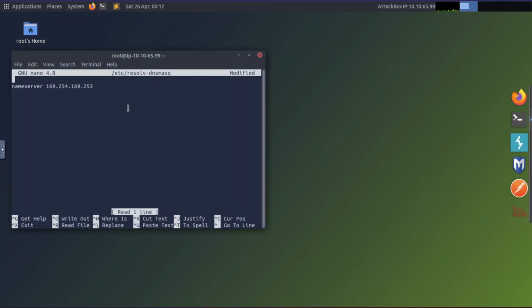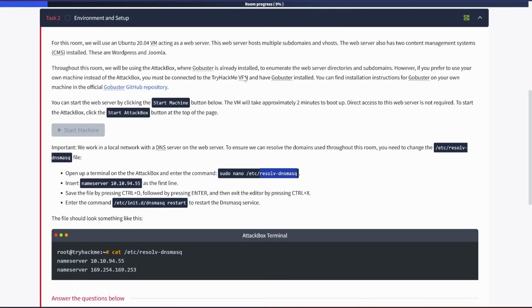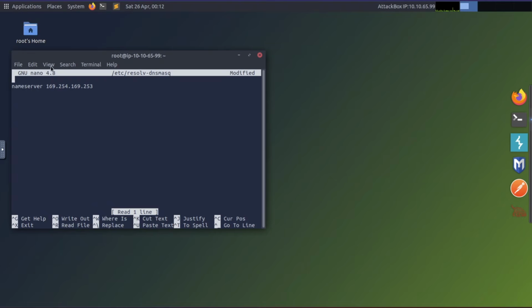So we've opened up the file using nano, and now we're going to add this line. And it's important that we make it the first line because this is going to go in order. So it's going to try the first line, whatever name server's there. And then if that doesn't work, it's going to try the second line. So we'll paste that in. And so there's our new name server that we added.